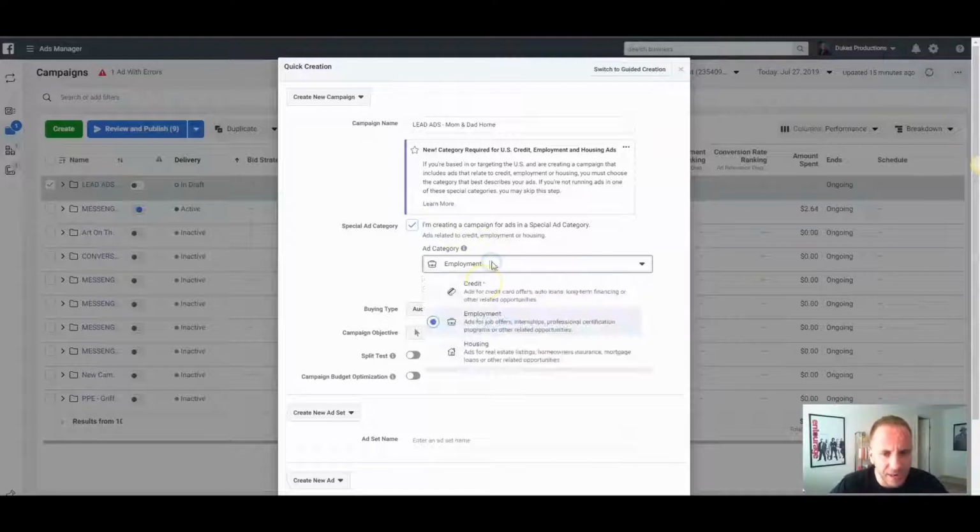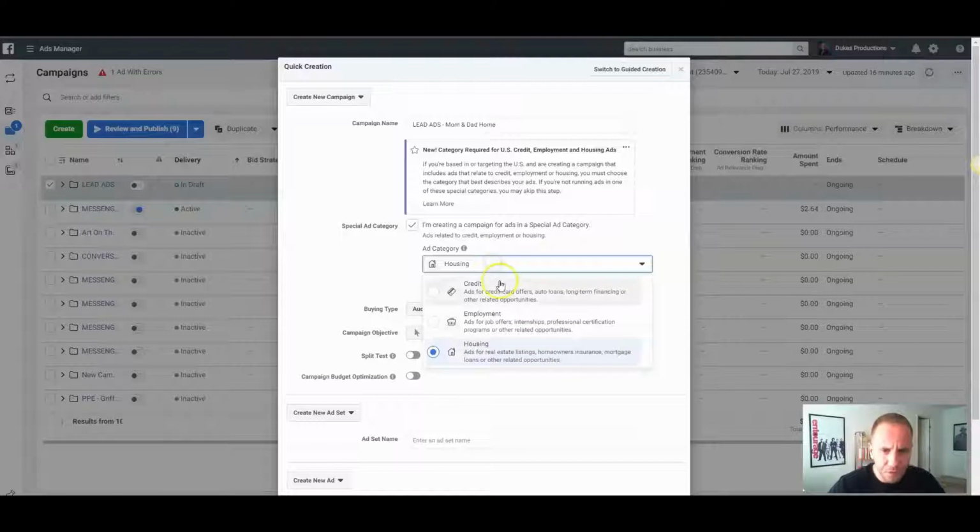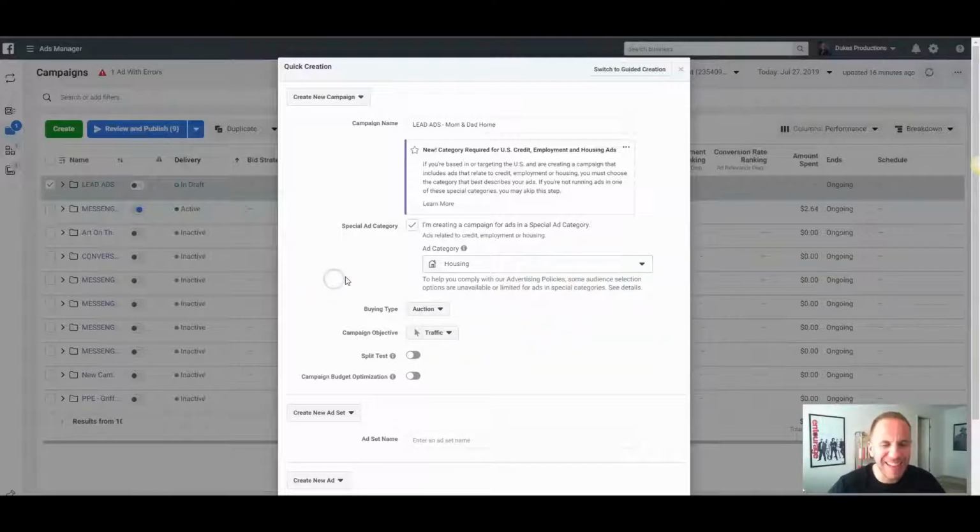Now there's 3 different categories. There's credit, there's employment, there's housing. If you're running any type of ads that deal with these 3, you have to select which one it is. So this is for housing. Now if you're selling a digital product, you're a marketer, or doing lead generation for a pizza company or some type of contest for an ice cream shop, you don't have to select this ad category. But again, if you're in those 3 categories, credit, employment, or housing, you do have to select it, and it's going to limit what you can do, and I'll show you that here in a second.